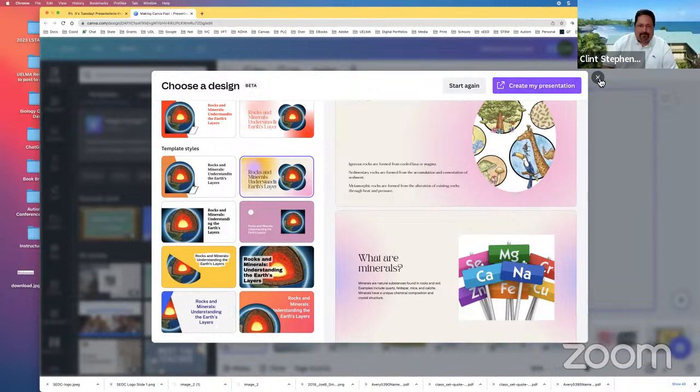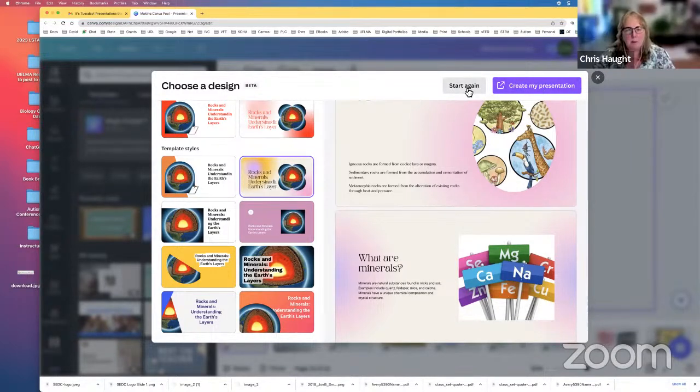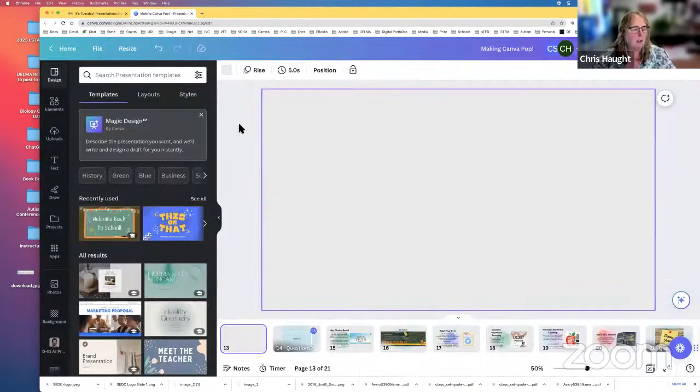Cool. Or if you say, well, that's not quite what I want, because as Clint and I have both been learning with AI, you have to be pretty specific, probably just like Google searches, right? So you could start again and refine your ask and then get better results. Okay. So those are the top 3 and the magic design.